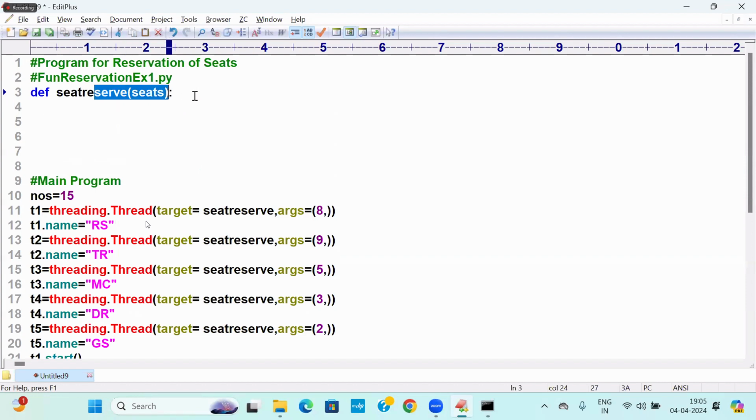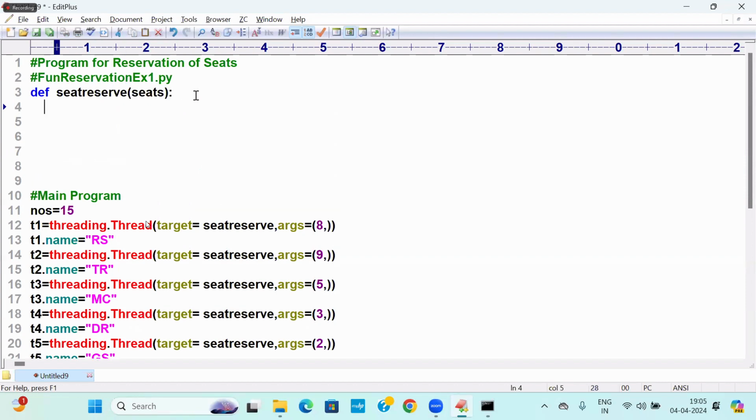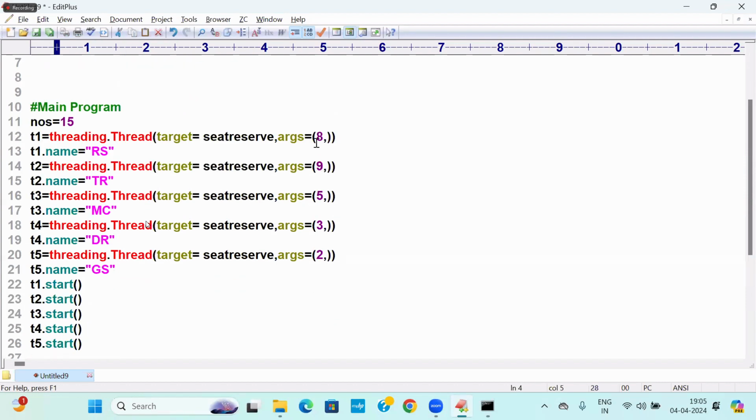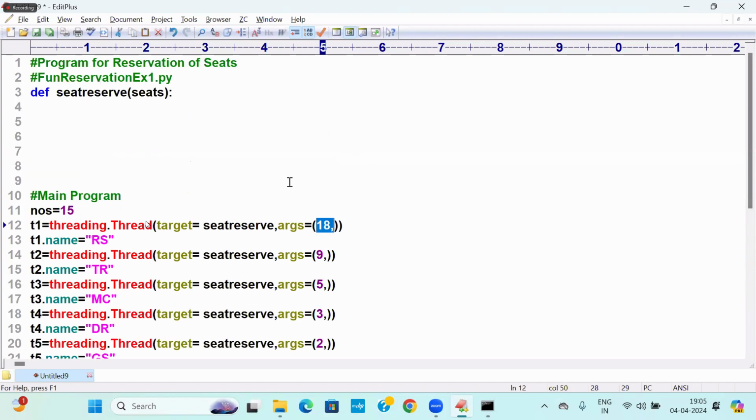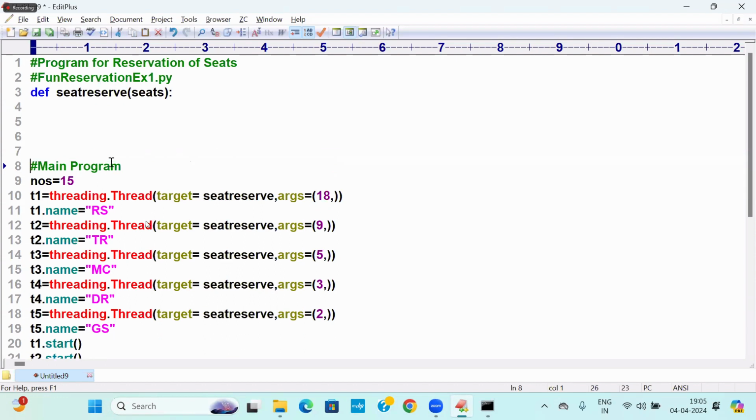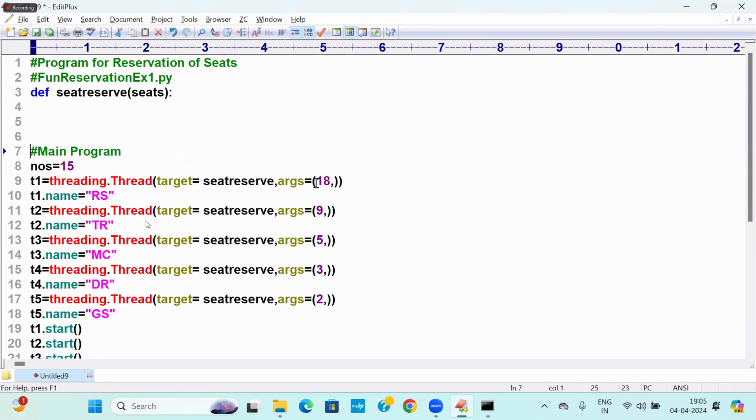What should I do? I need to go for what? Check. For example, first assume that 18. 18 is going to where? Reserve a seat. Are you following? 18 is going to where? Seats. Is my seats more than number of seats?